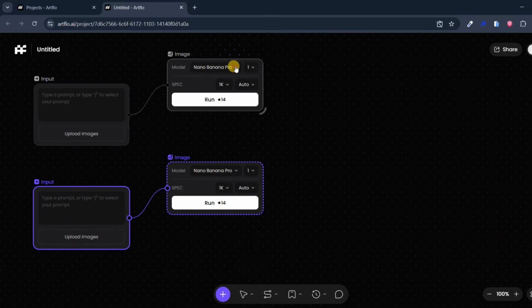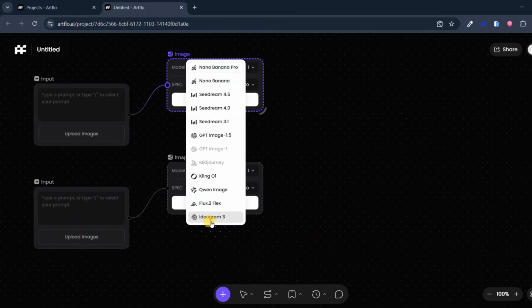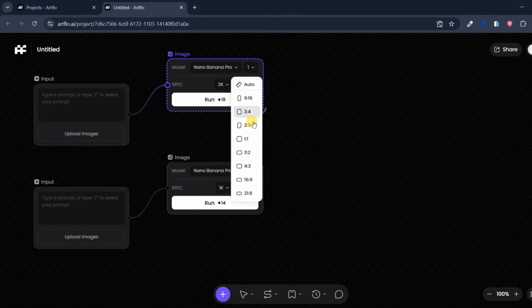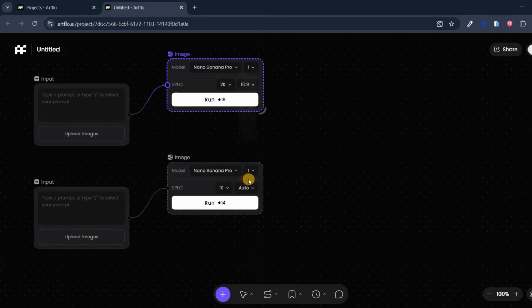For the first image node, choose Nano Banana Pro, which is already dominating the internet. You can see that we have access to all the top models here. Set the resolution to 2K. For the aspect ratio, I will use 16:9. I will leave images per generation set to 1.